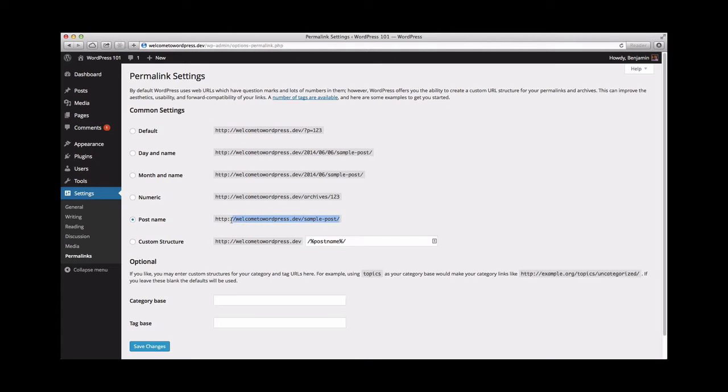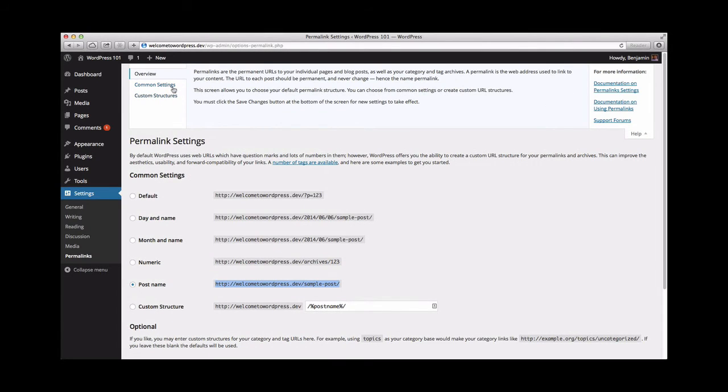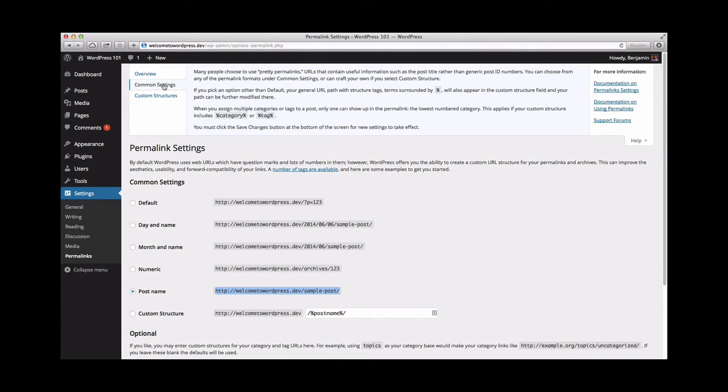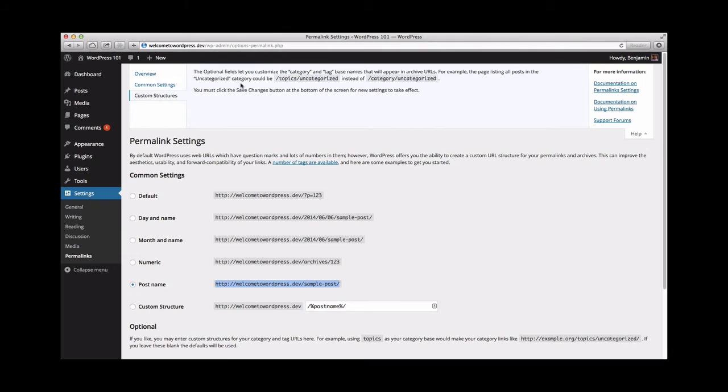By default, WordPress uses web URLs, which have question marks and a lot of numbers in them. You'll probably want to change your permalinks here to another structure to improve the aesthetics, usability, and forward compatibility of your links. If you'd like more information on setting up your permalinks, click the Help tab button at the top of the screen. Here you'll get information on common settings and structures to help select your permalink structure.